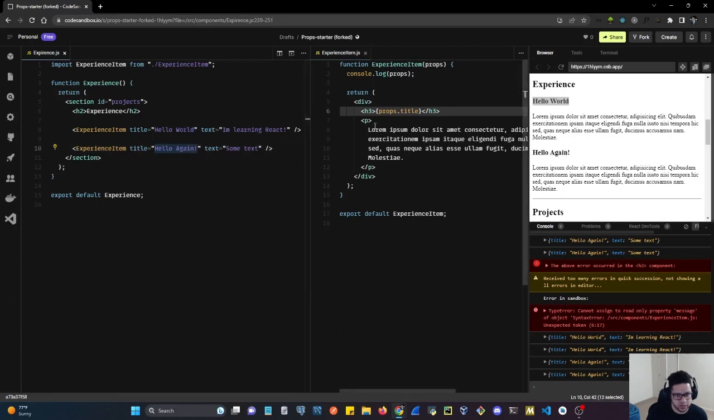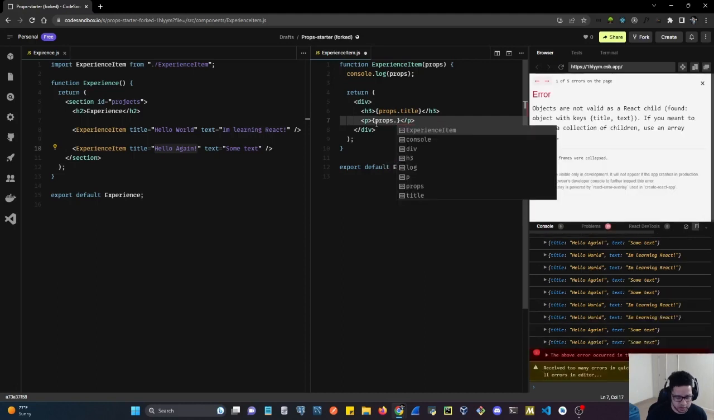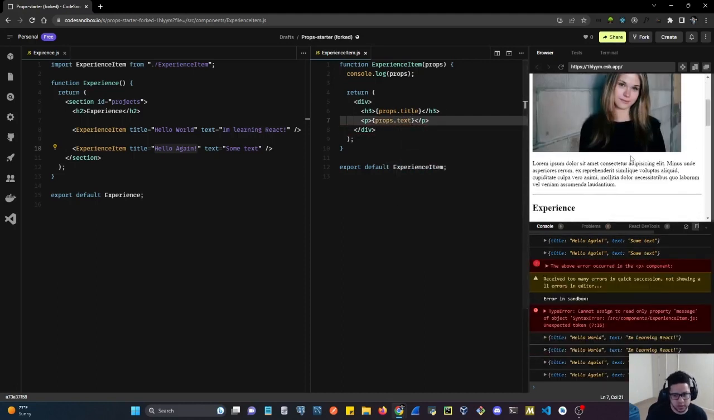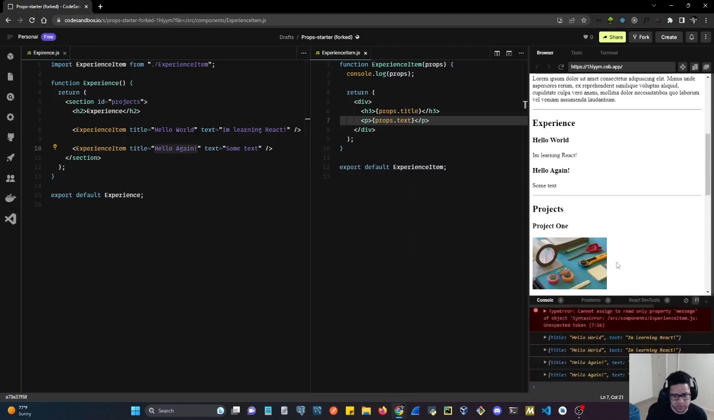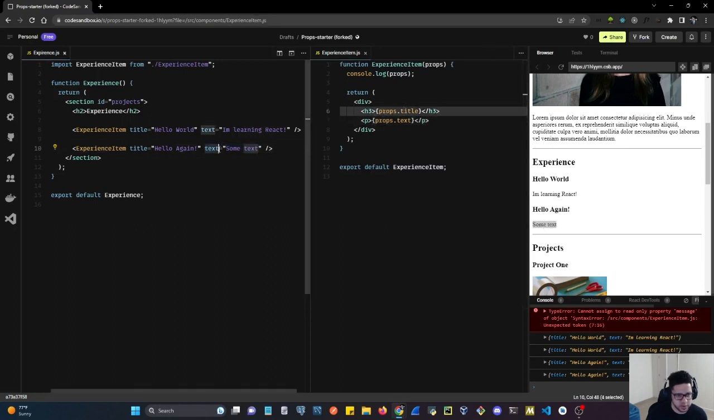We can do the same for the p tag here. We can actually remove all of this like this, so we can have the p tag sitting at the same level. Again, curly brackets, so we can access props.text and save. If we scroll down, let me make this a little bit smaller, we can see that we have I am learning React, and this one some text here. Right, so whatever value you pass here is what's going to be displayed by accessing the props object and then the name of the prop, text or title.